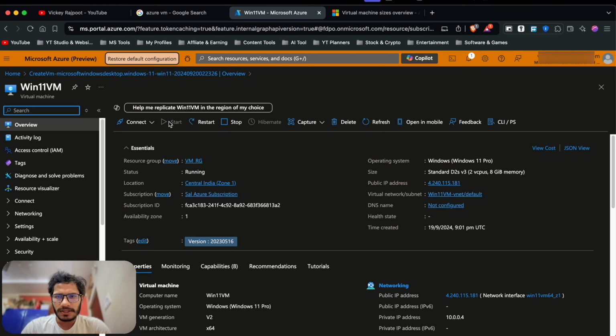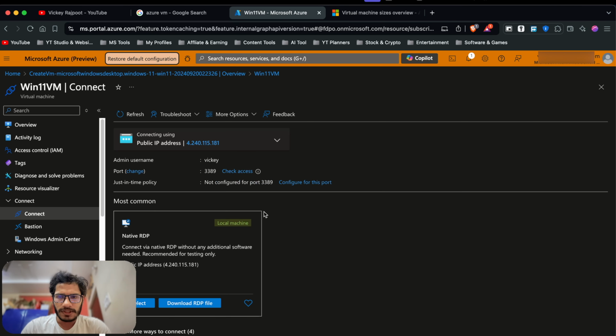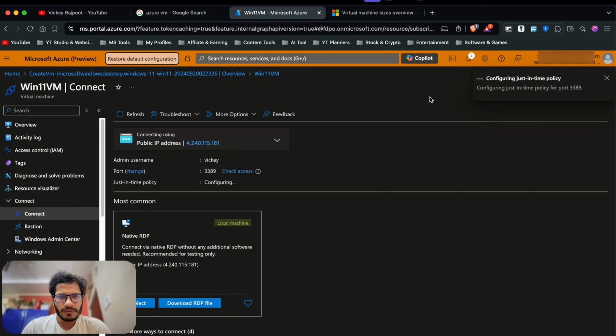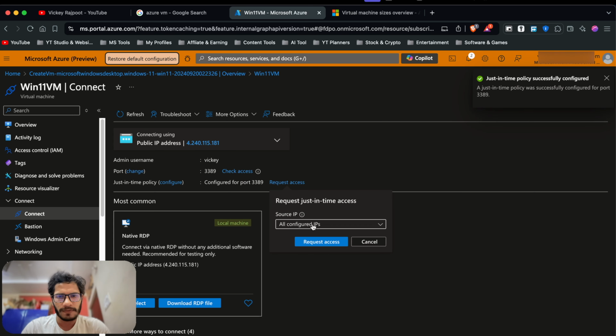Okay, so now everything is ready. The virtual machine is in start mode, and as you can see, the stop option is there. Now I will hit connect, and I'll show you how to RDP into this particular VM which I have just created. Once you hit connect, this just-in-time policy appears. It is not configured for this port, so configure for this port and hit configure. It will just take 1 or 2 seconds. Then request access, we'll hit this as well.